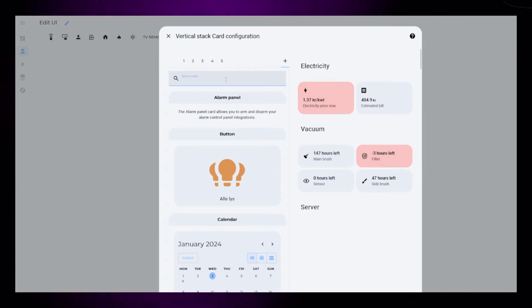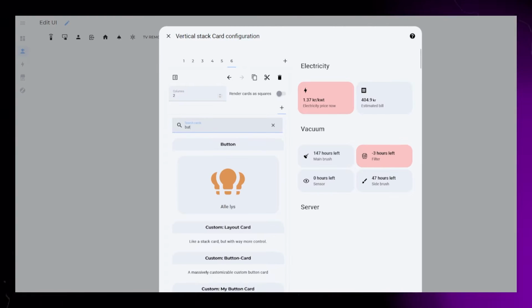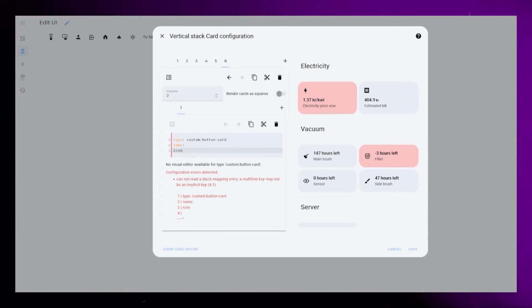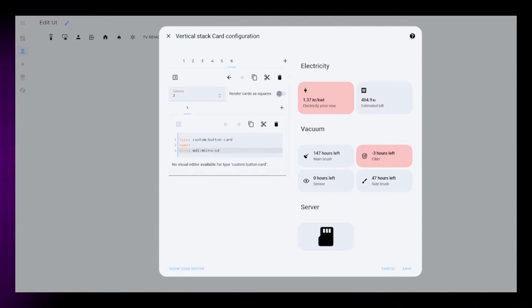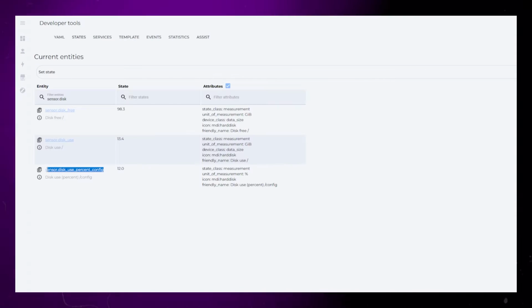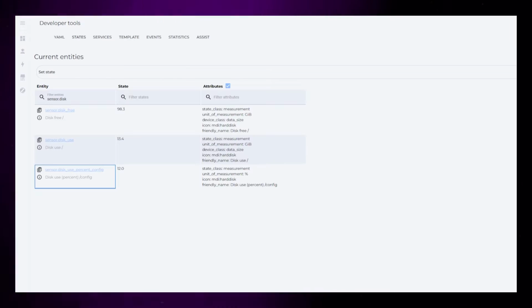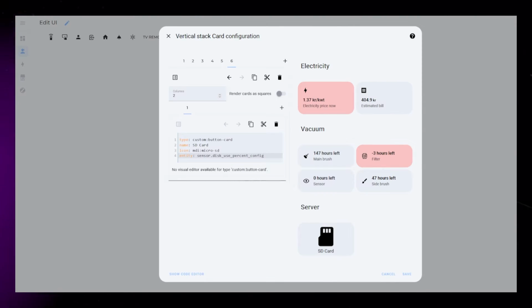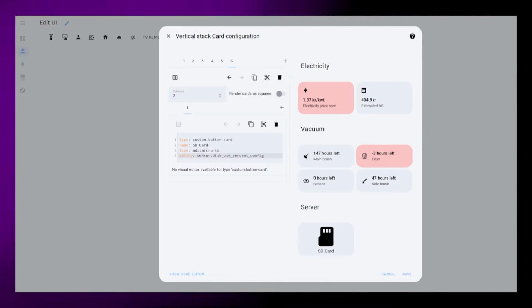Start by creating a grid card, two columns, render as squares off. Add custom button card to it. Give it a name and an icon. For this card, you will need a sensor with a percent value. This could be battery state, or in my case, available storage space on an SD card. Add your sensor as an entity to the card.